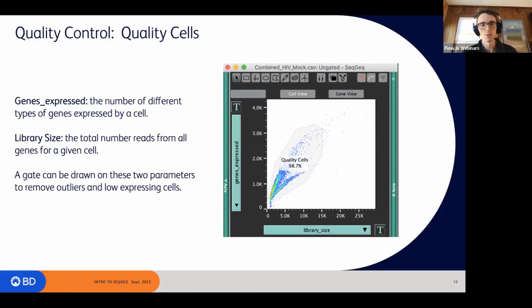Okay, so quality control, quality cells. We kind of already covered this a little bit, but basically we're going to look at the genes expressed versus the library size. The genes expressed is the number of different genes expressed within the cell. So it can go from zero to the number of genes that you recorded in your data set. And the library size is the total number of reads for all genes in a given cell.